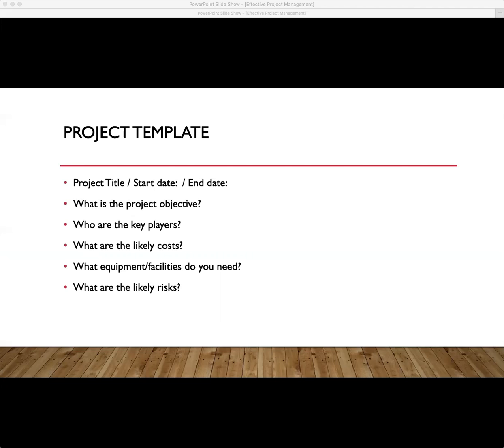The project title, its start date and end date. What is the project objective? Who are the key players? What are the likely costs? What equipment or facilities may you need? And what are the likely risks?